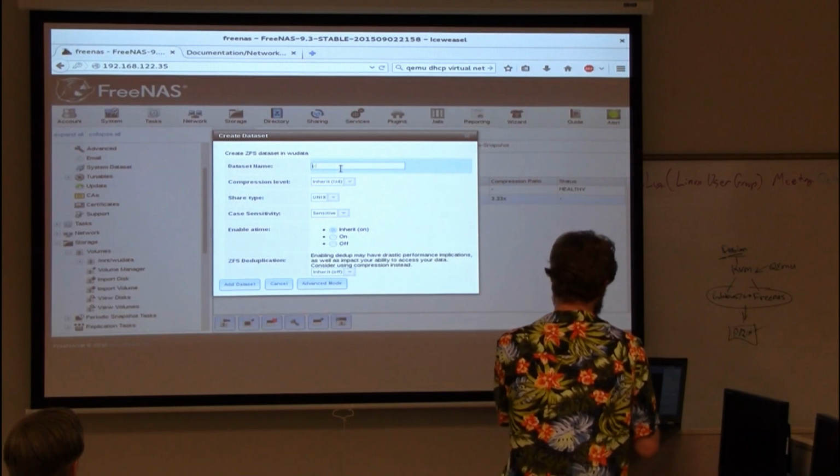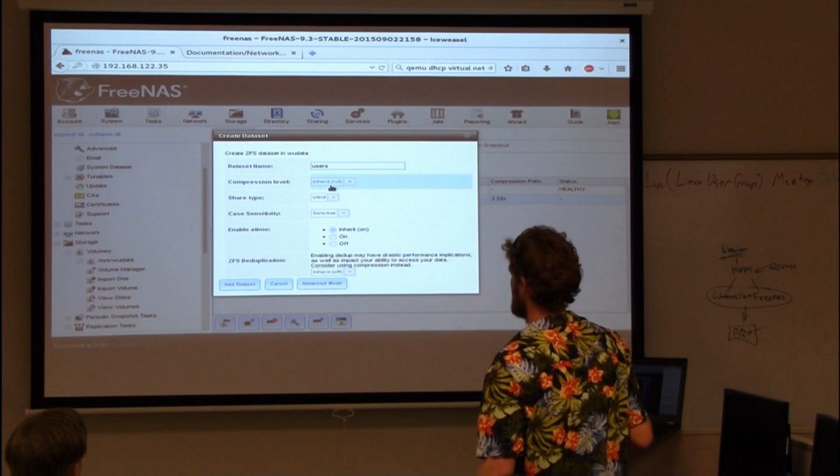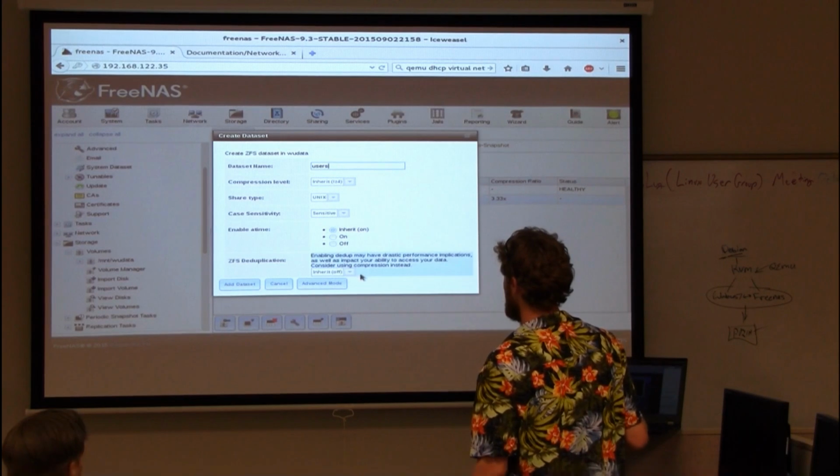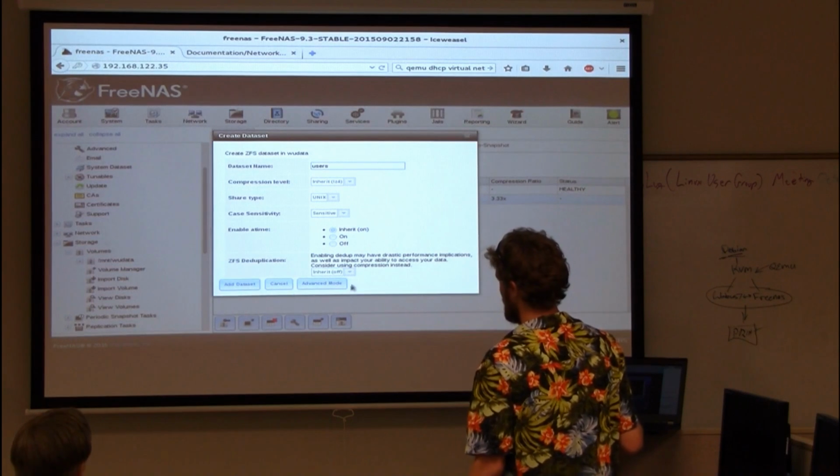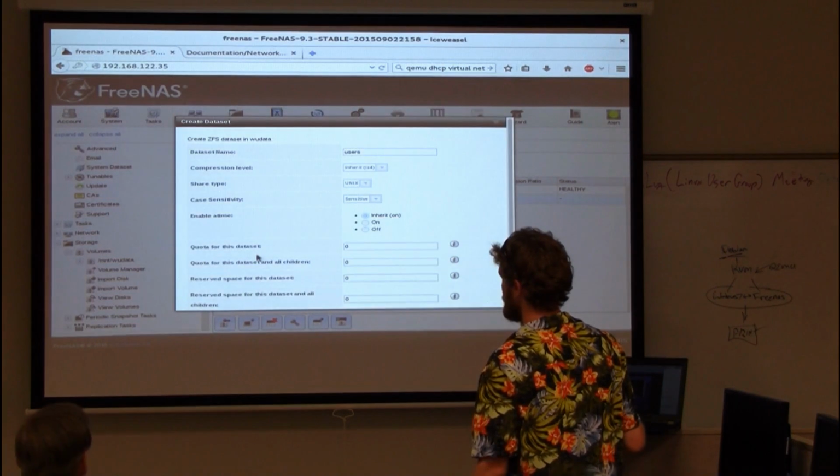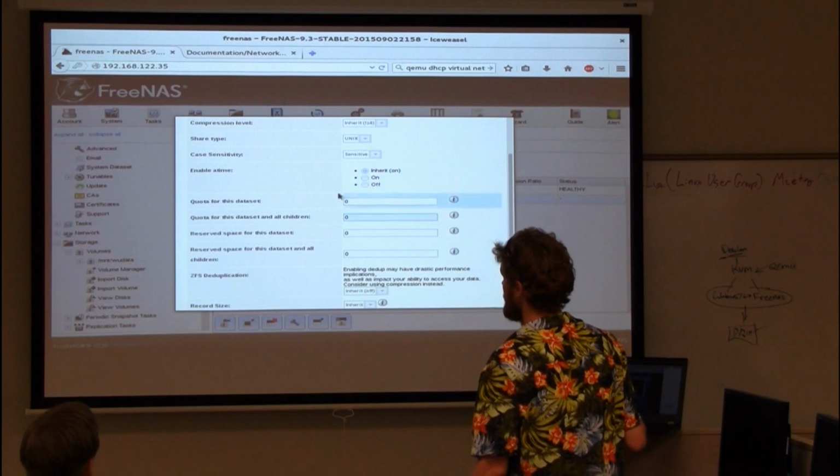So let's just call it users for now. We'll make the users directory where we can set up just system user files and other documents on the network. A lot of this stuff you don't need to worry about. I've always kept it the same and it works fine. There is a bunch of advanced stuff if you are into setting up quotas, which is good.